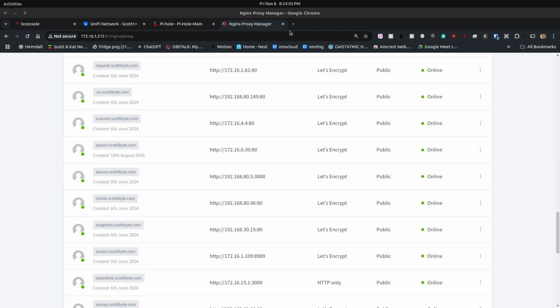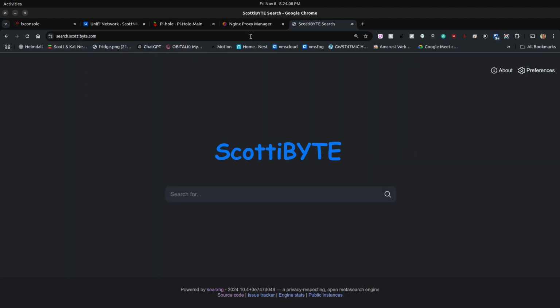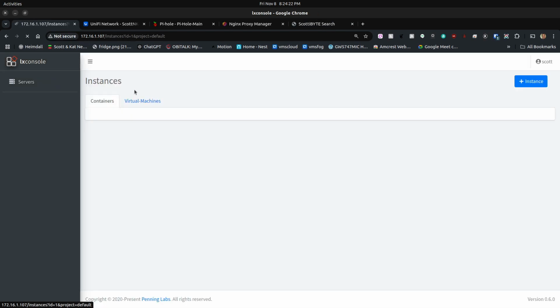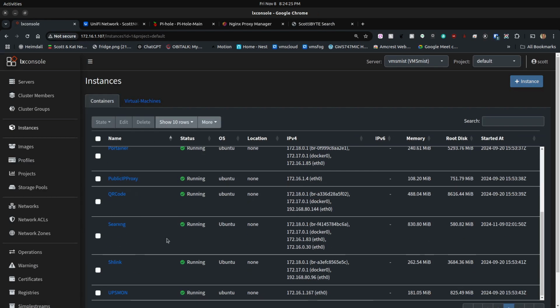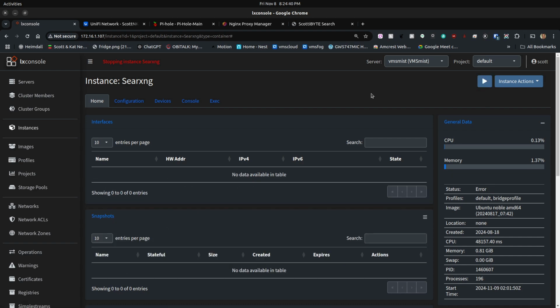In order to test this out, I'll go ahead and open another web tab, and I'll type in search.scotti-BYTE.com, and there you can see that I have my search up and running. Next, I'm going to go over to my LXD console. I'll go into VMS Mist, where the original copy of SearXNG is running. I'll click on it, and here you can see that it has the virtual address currently of 172.16.0.30. I'm going to stop that SearXNG container, and it is stopped now.